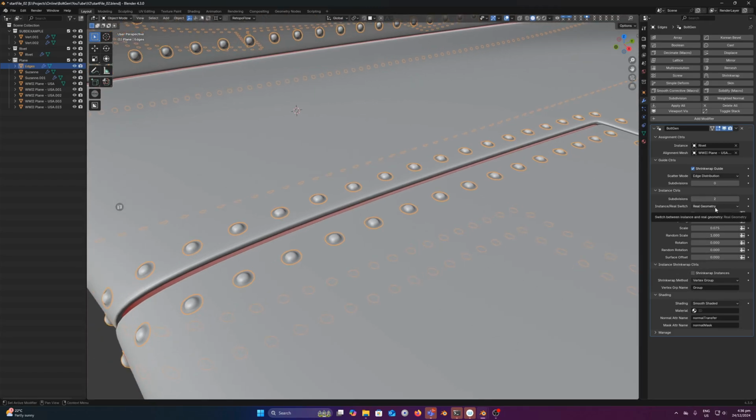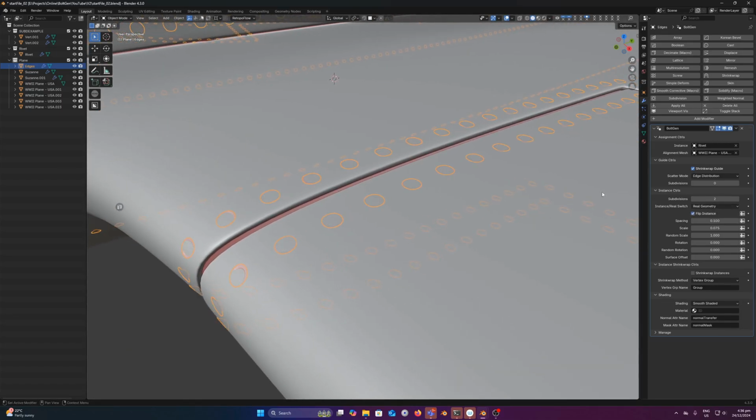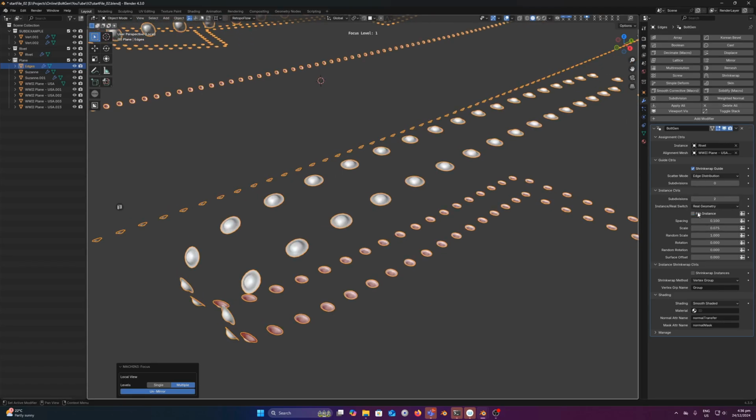Instancing is very fast. So if you have thousands and thousands of bolts in a very heavy scene and you want it to be fast, you might want to set it to instance. But in general, to get access to all these features down here, you might want to just leave it at real geometry. Next, we can flip our instances. This is handy if you're snapping to an object with negative scale or flipped faces, for example.